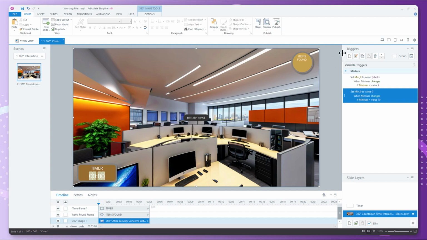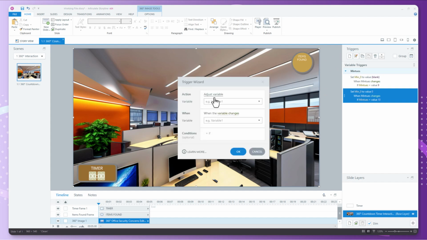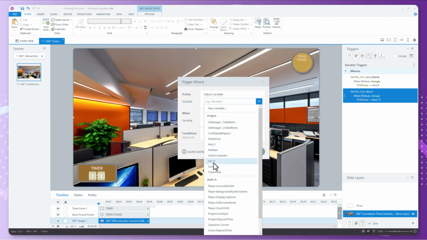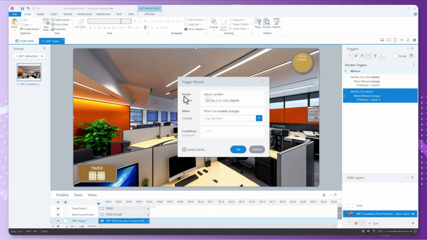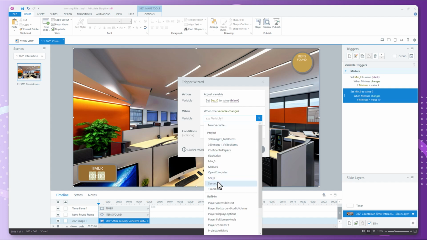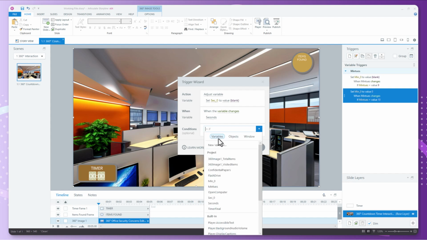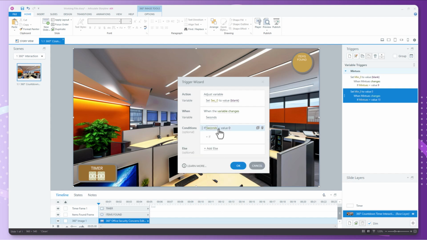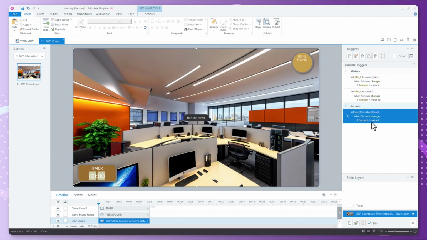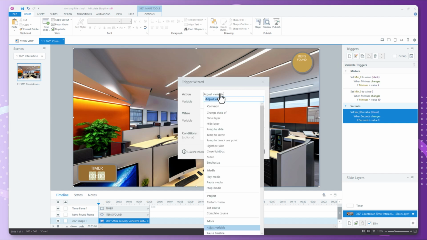Okay, so now we're going to add our seconds. So adjust variable, seconds placeholder, to blank when the variable seconds changes if seconds is greater than 9. So once this would turn to 10, it's 2 digits. We don't need the placeholder, so we're going to turn it blank, and now we need the opposite.